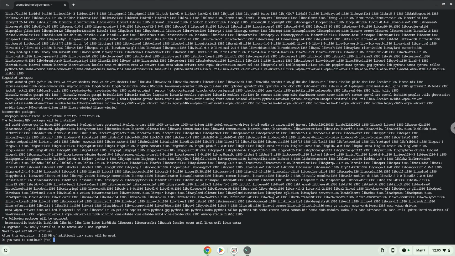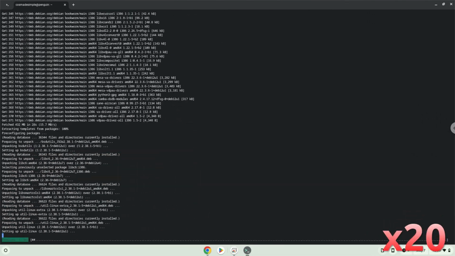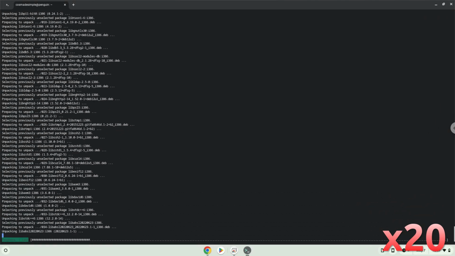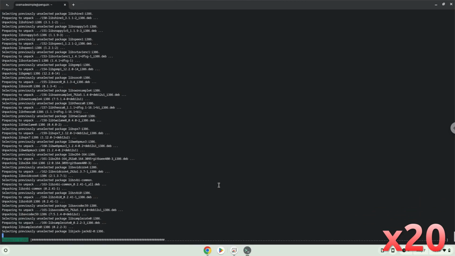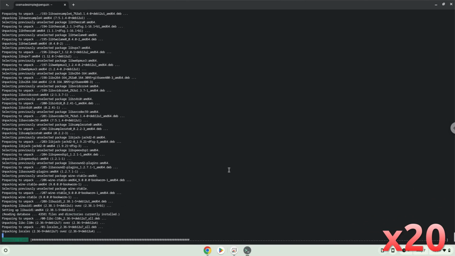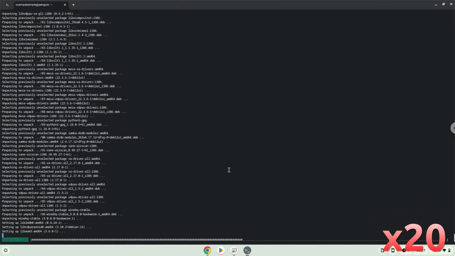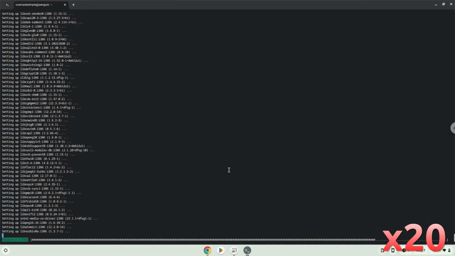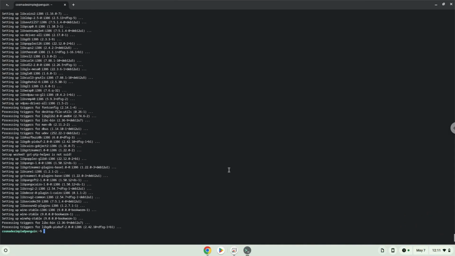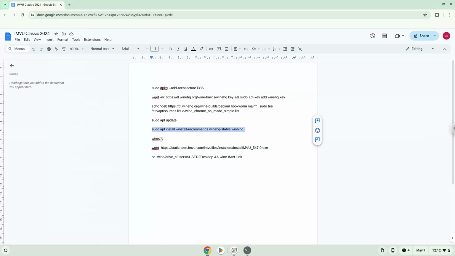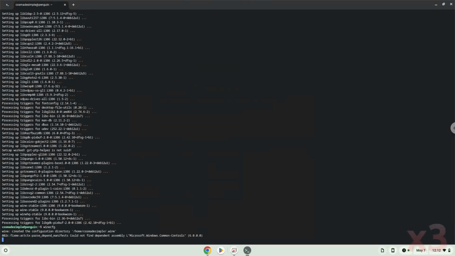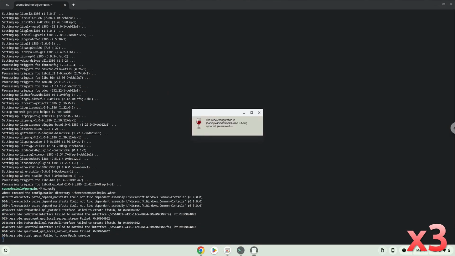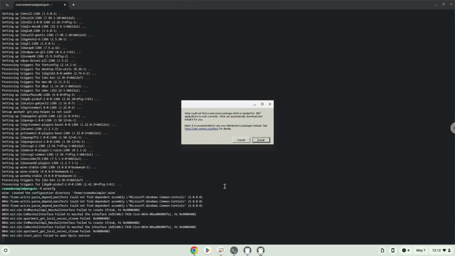Press Enter to confirm the installation. Wine is now installed. Now we need to install one additional package which Wine requires. Click on Install to confirm the installation.